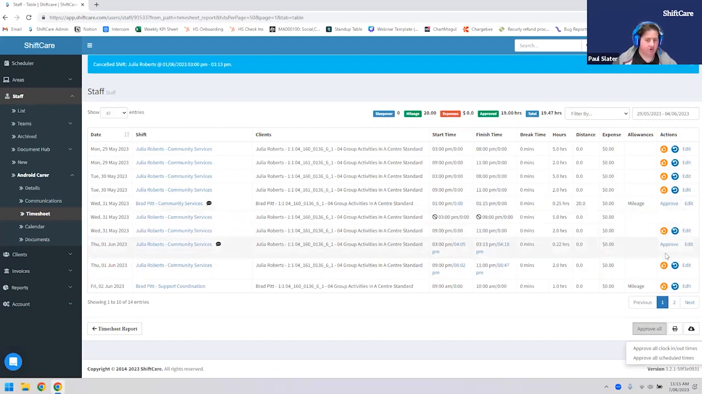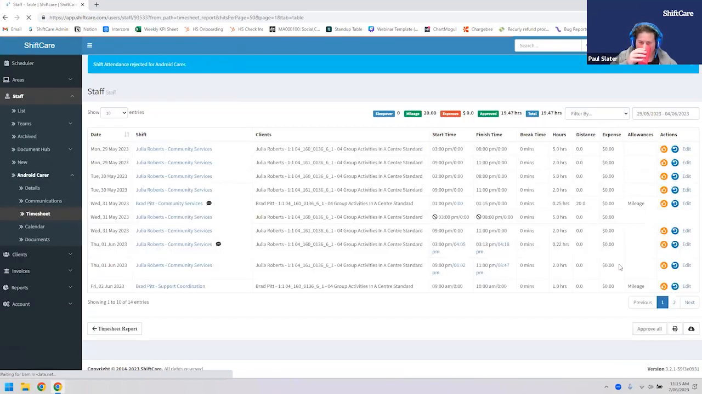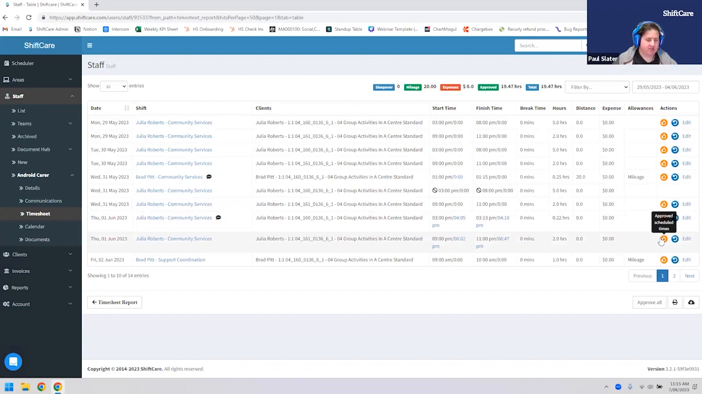So if I were to approve these 2 shifts, I could just say approve all scheduled times, and it will approve those 2 shifts with an orange thumbs up. So that's usually the quickest way to go through.